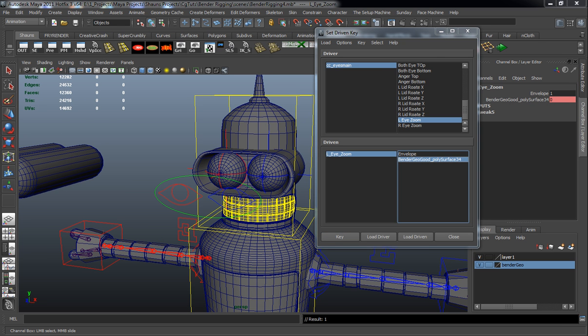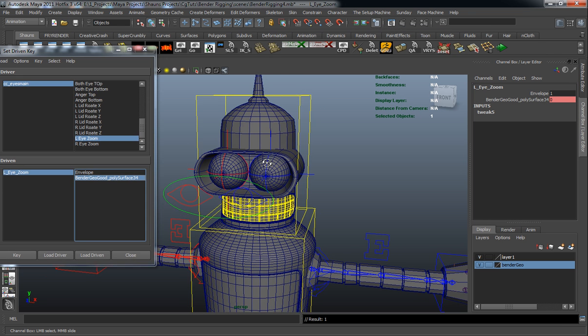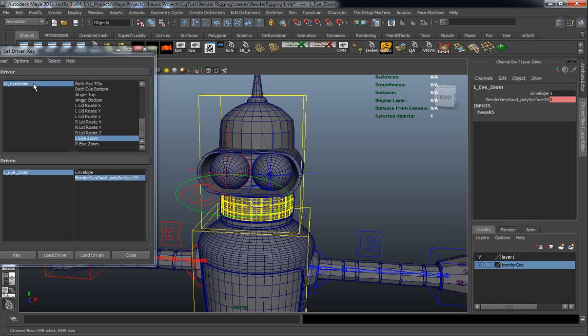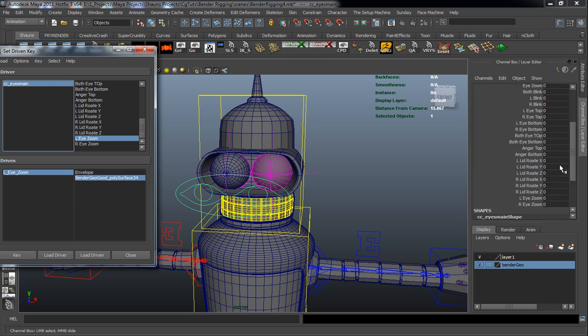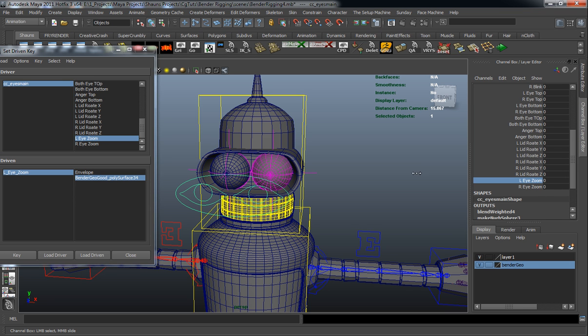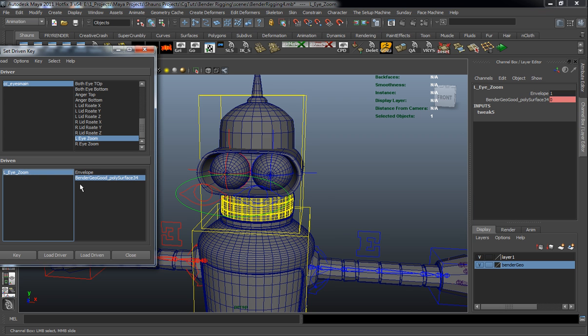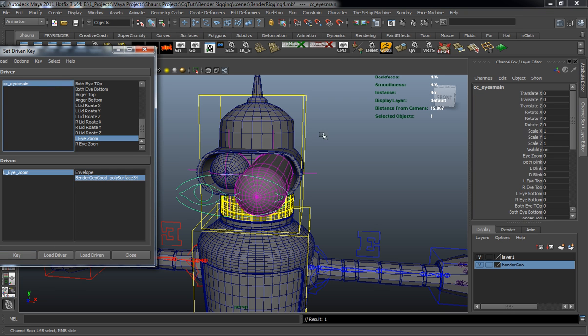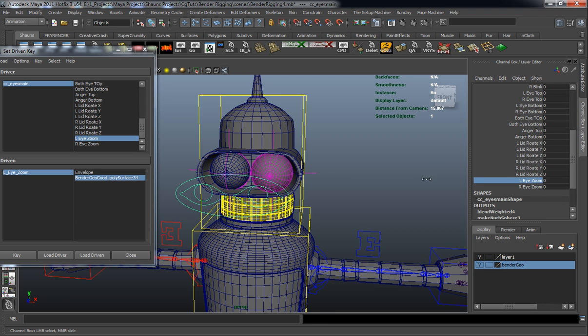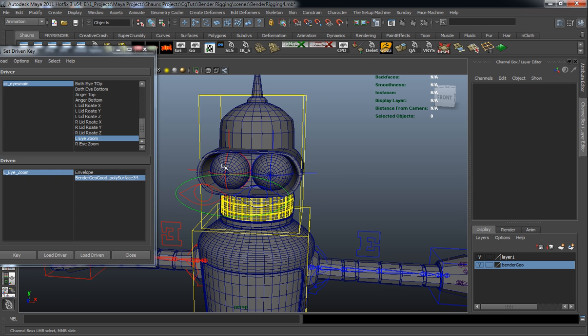Let me go ahead and just move this blend shape window off screen here. Go ahead and select our eyes main, take our left zoom all the way out to 10, take our eye zoom for our Bender eye, go ahead and change that out to 1, go ahead and key that, go ahead and reselect our eyes master control, and now you can see where this is going to be zooming in and out.